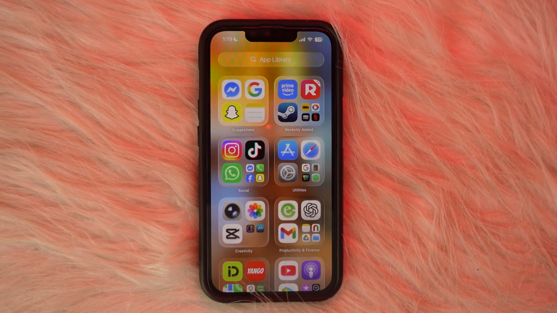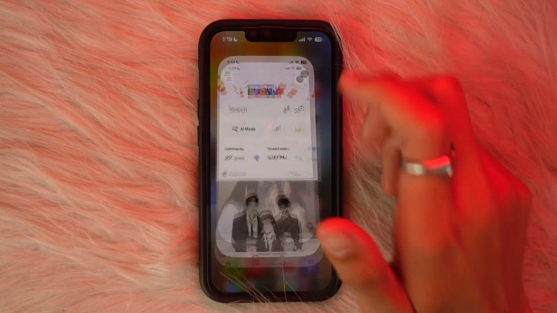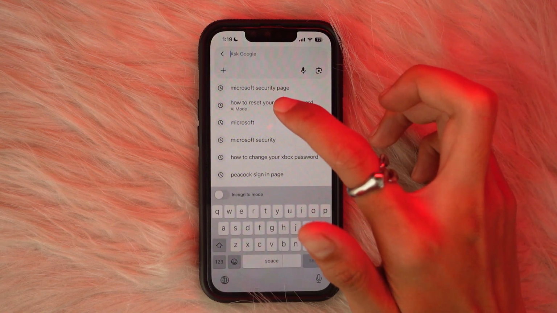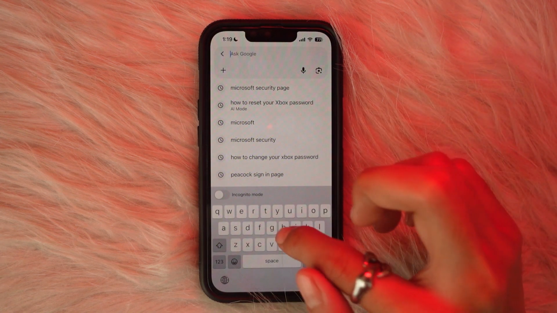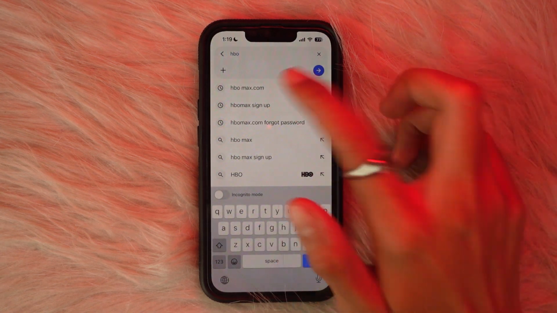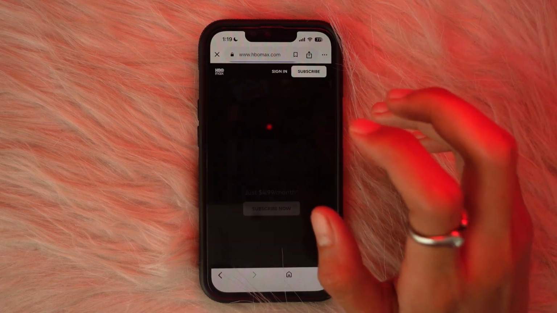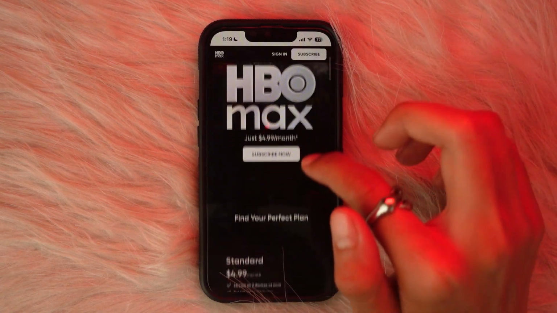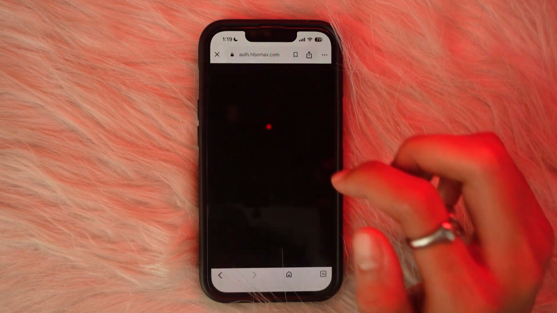In this video I'll show you how to sign up into HBO Max. For that, just open your browser. There you need to type hbomax.com and go to their official website, and now you need to tap on your subscribe now button.